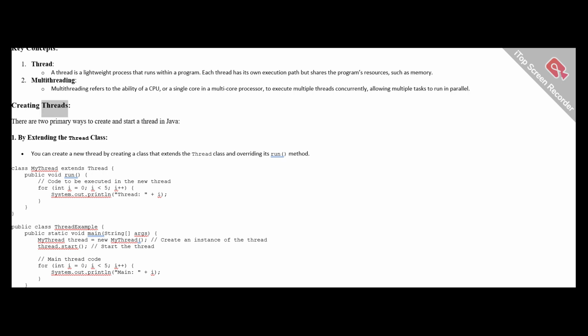Creating threads. There are two primary ways to create and start a thread in Java. One, by extending the Thread class. You can create a new thread by creating a class that extends the Thread class and overriding its run method. Class MyThread extends Thread. Public void run. // Code to be executed in the new thread.